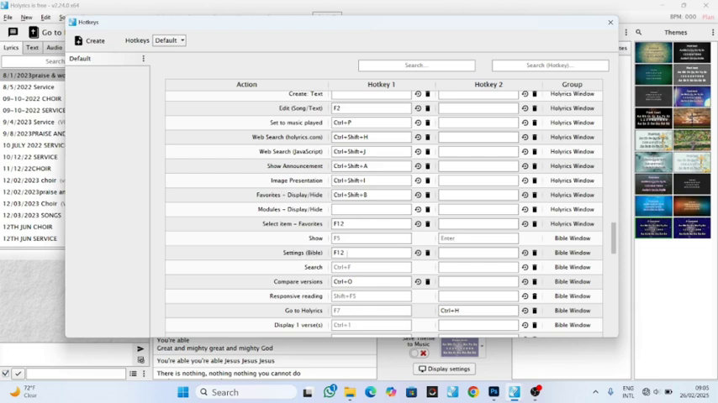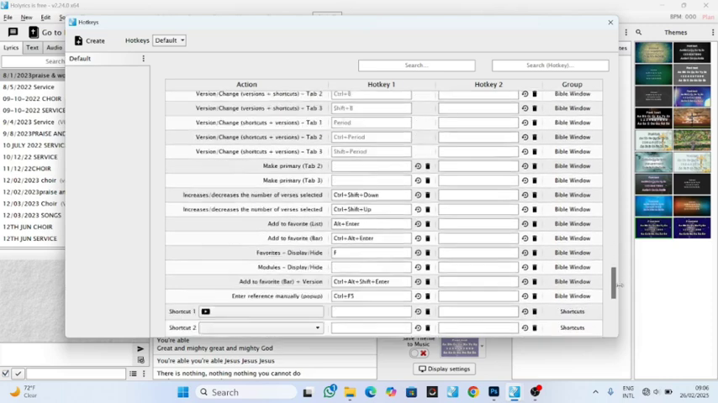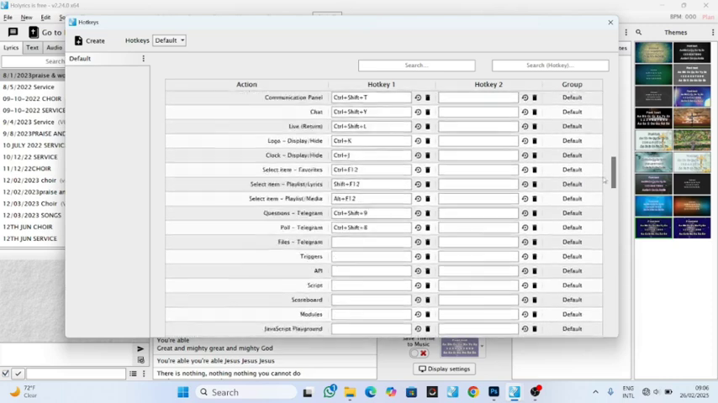When you want to go to the settings of the Bible, you can press F12, or you can also write your own hotkeys. Search, this one is more important by the way. If you want to search, I can let this shortcut be F in the Bible window, whereby if I want to search for any scripture while the preacher is preaching, I just press F.